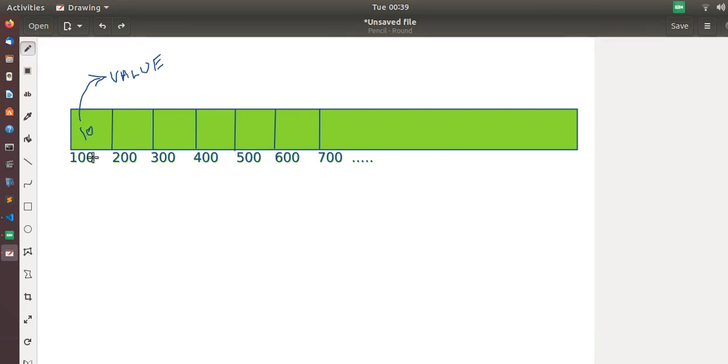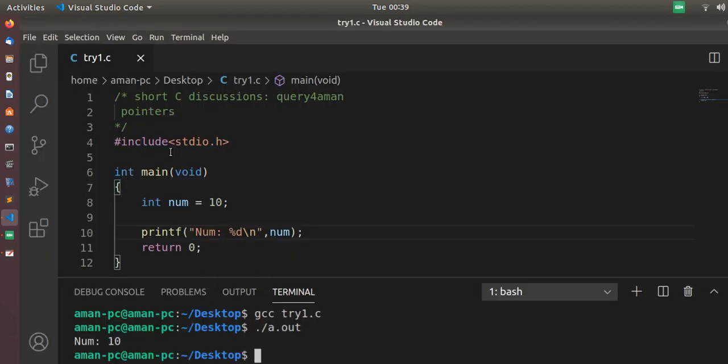Consider this as your home. You are inside your home. So this is the person staying inside the home, but that specific home has an address which is unique. You can think of all of these boxes as separate houses. Each and every house will have its own specific address. So this is just a representation.